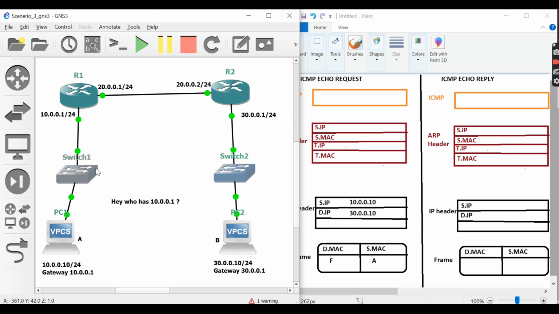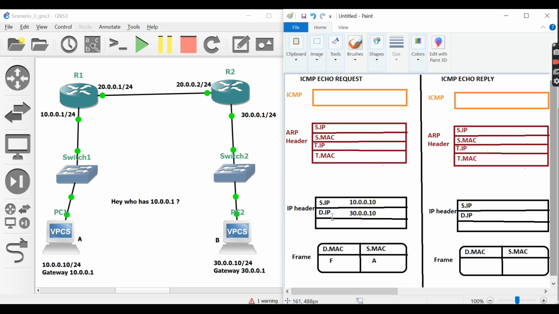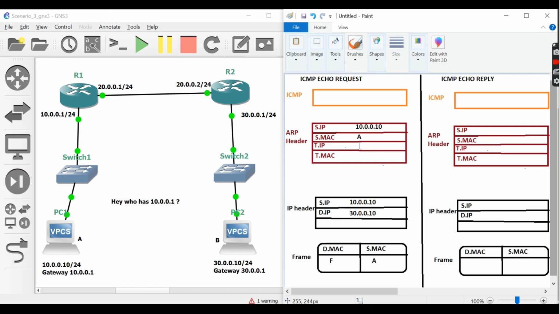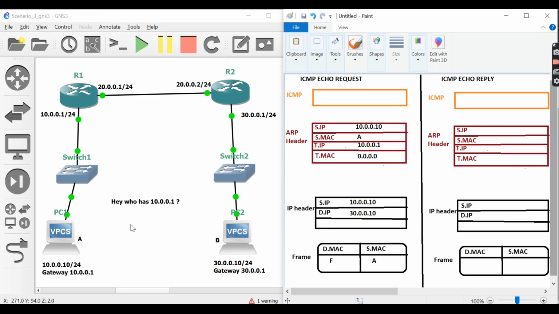Fine. So before getting into the ARP response, let's fill the ARP request here. So IP header over. For your ARP request, your source IP is going to be 10.0.0.10 and your source MAC is going to be A. And what is the target IP here? It's the gateway, 10.0.0.1. And what is the target MAC? You don't know. So only you are sending the ARP request.